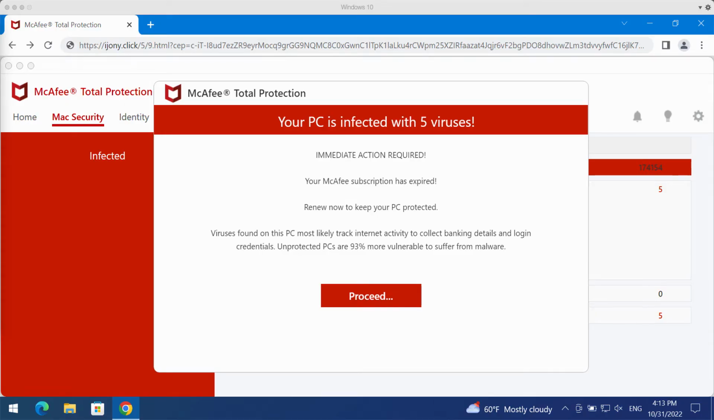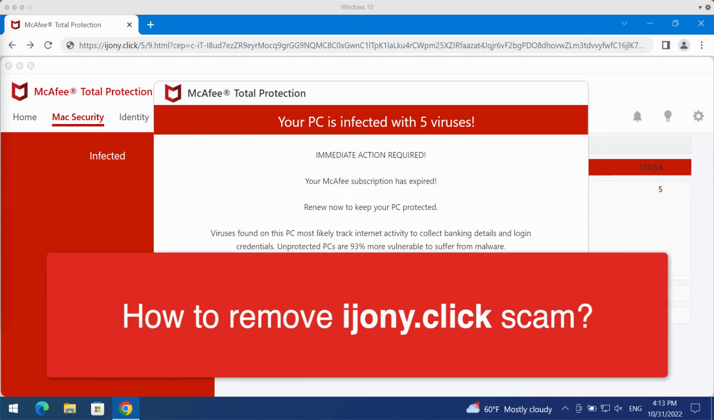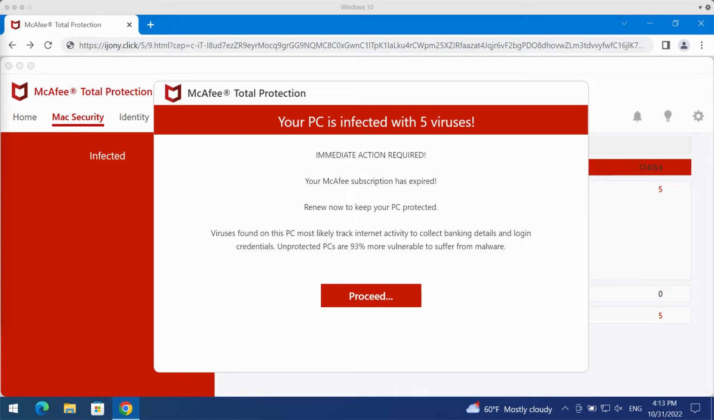This video tutorial will provide you with instructions that will help you to get rid of the scary pop-ups that come from the site Ijony.click. Ijony.click is a junk and truly deceptive site. It attacks Google Chrome and other browsers.